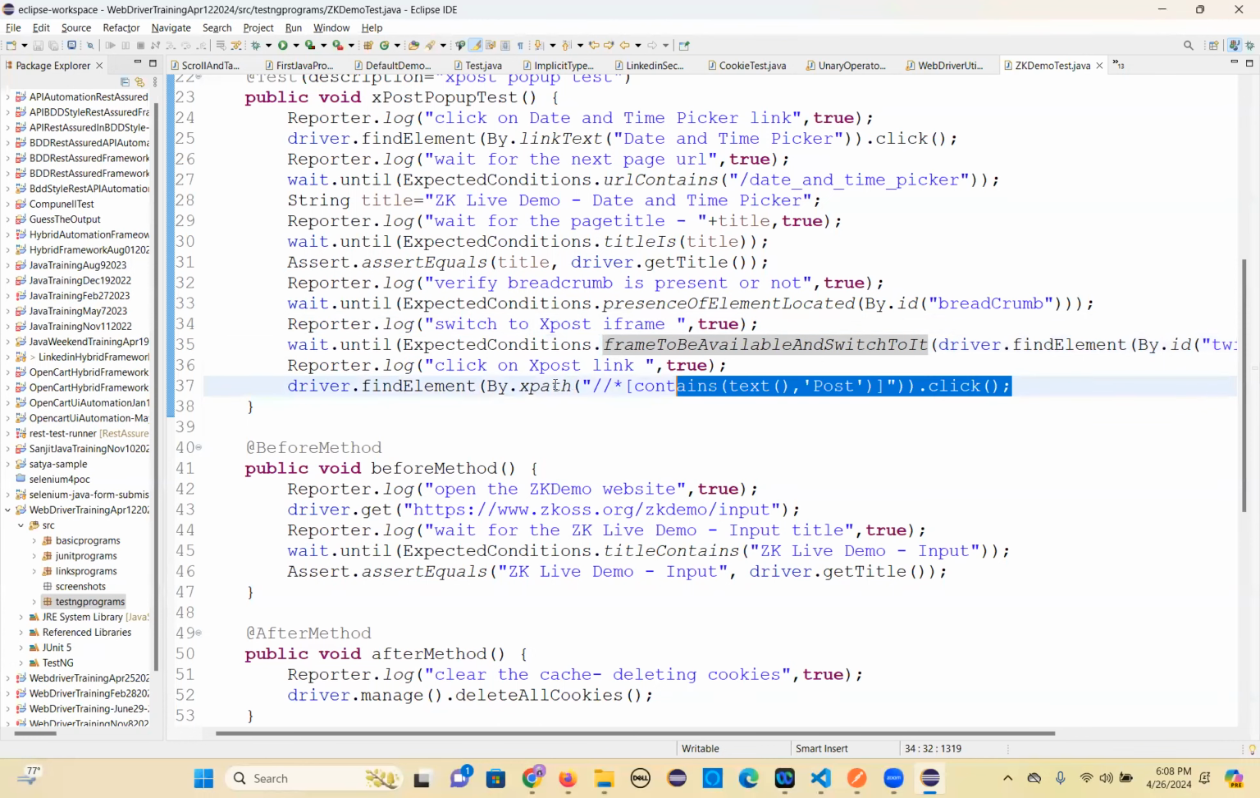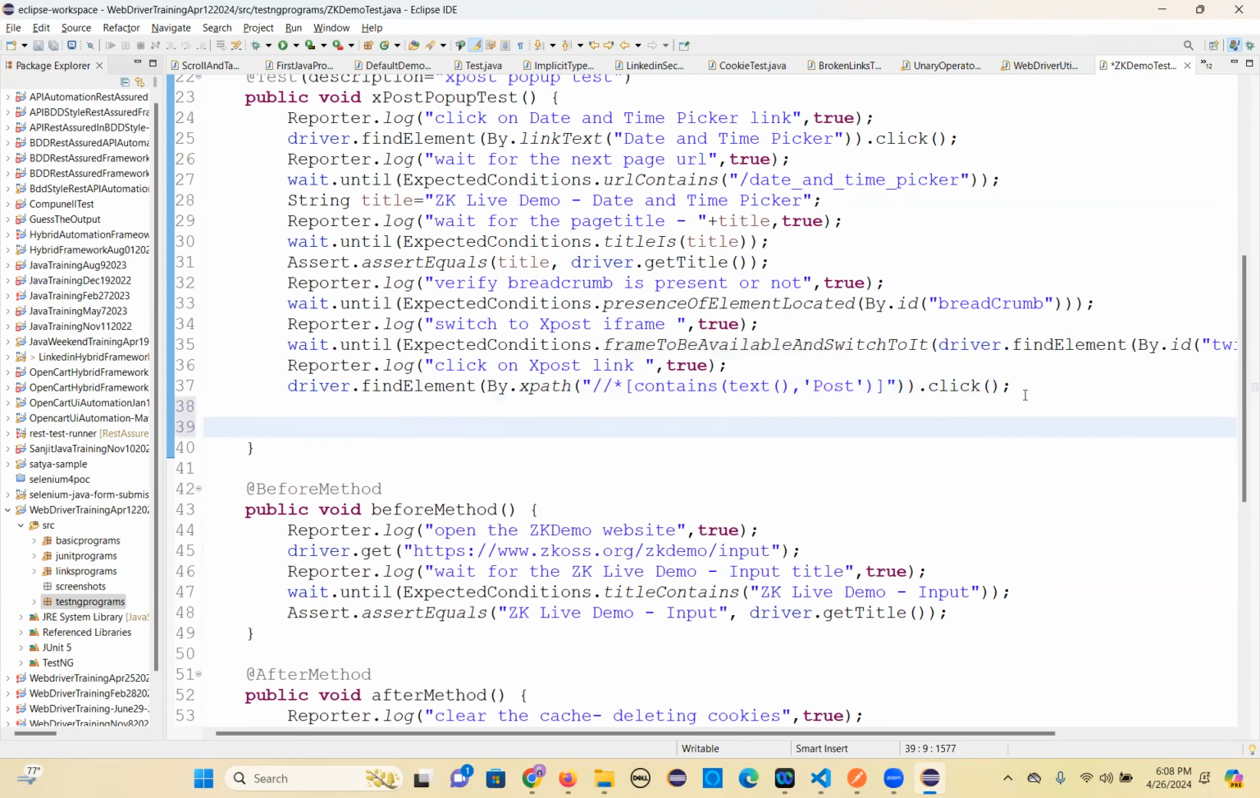So now I am clicking on this. For starters, maybe that is easy the first time writing. So you have to explore all of them. That's why I'm trying to call expected conditions, all the different conditions we are putting.